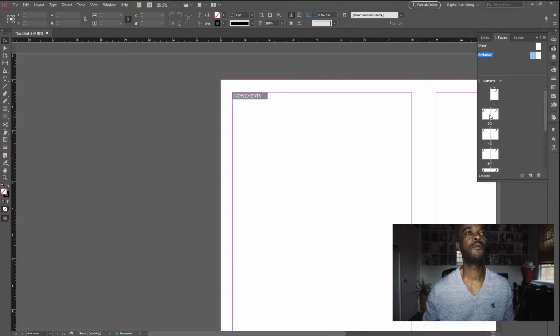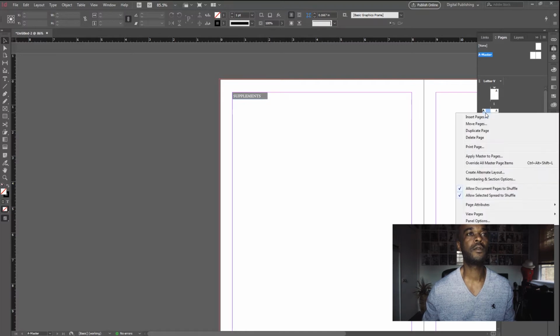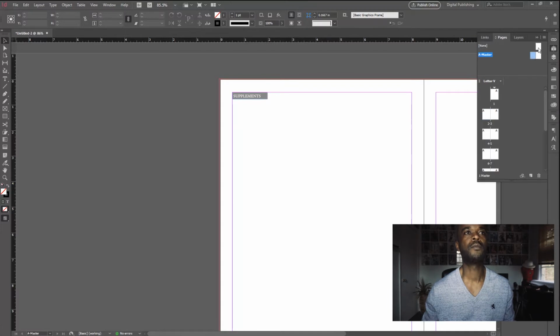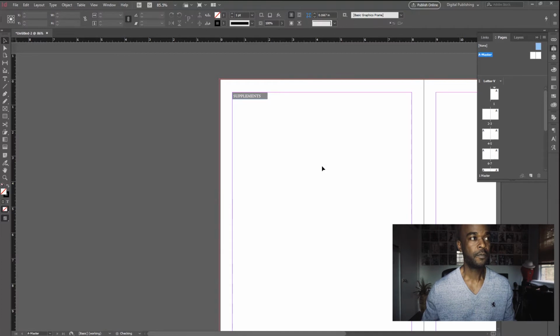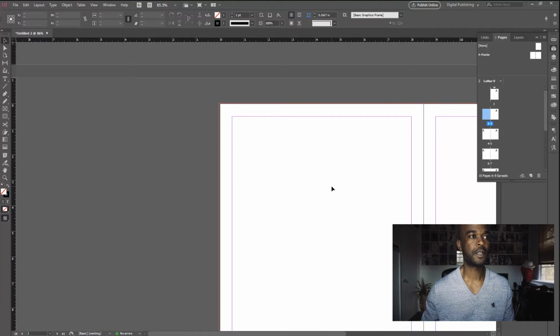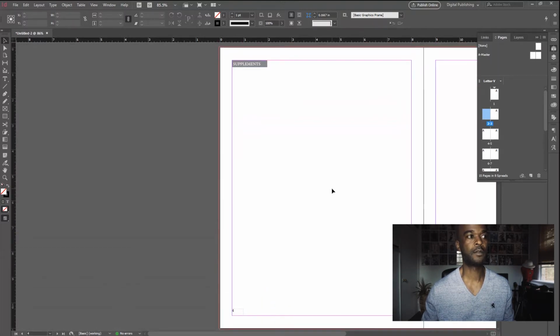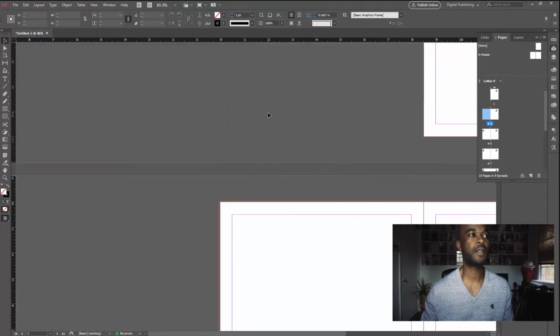If we don't want anything on page 2, you can click on this page, right click, and, oh, you know what, you can just drag this down, or you can right click on this and apply to master page, and it asks what page you want to apply this to. And we're going to go to all pages, or we're going to go to page 2. So we go to page 2, and there's nothing there at all. But you still see supplements on every other page.